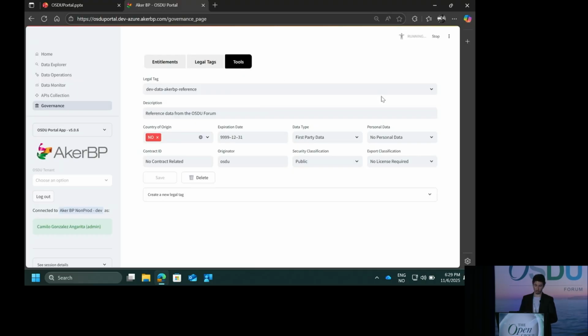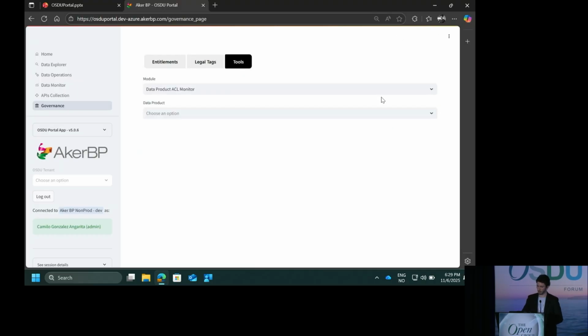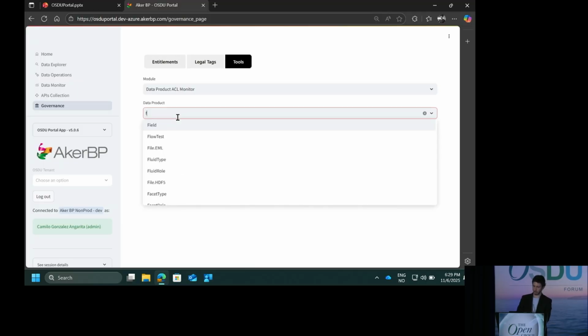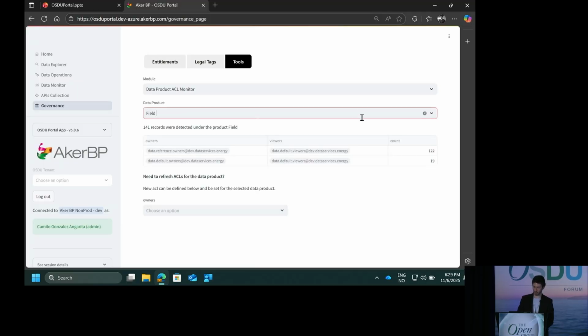Now moving to some other tools that we have under governance. For example, we have the data product ACL monitor. In this case, if we continue with the same field, this will present the different combinations that we have in terms of ACLs for those records. So in this case, we have two different combinations, and we can see the number of records with this specific combination. There might be some cases where we actually need to set or normalize these combinations for all the records, so we can do that from here.